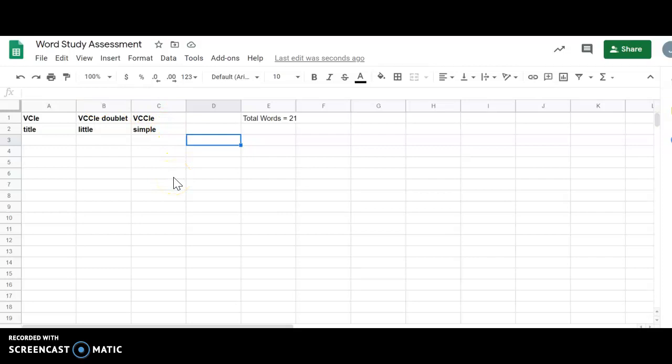All right, hopefully you're ready to get started. So we have the VCLE heading, and the sample word for that is title. Then we have the VCCLE doublet. The sample word is little. And last but not least, VCCLE, and the sample word is simple. So you should have both the heading name and the sample word typed in there.